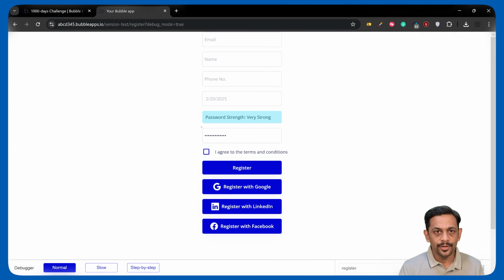So in the previous video, we had added password strength, and we could make the password strong by just making it very long, right? We could just make the password strong by adding too many characters. But let's see how a password policy can help us.